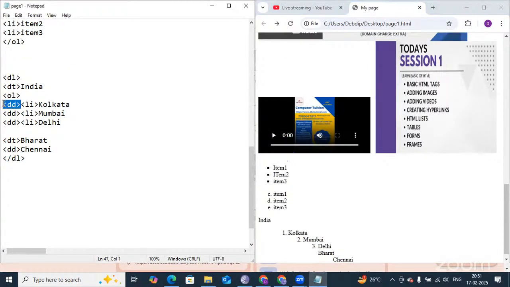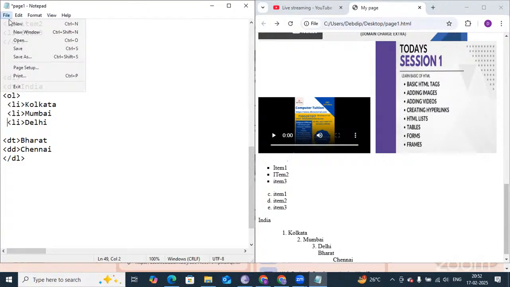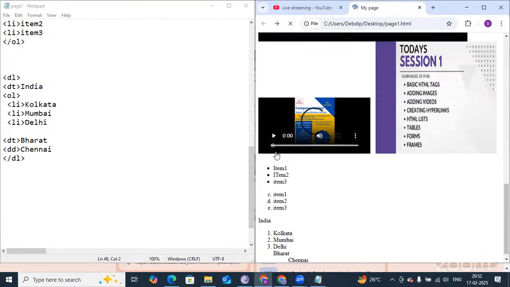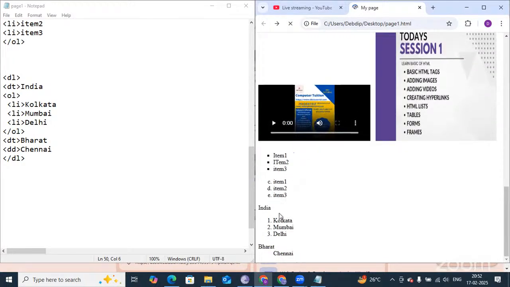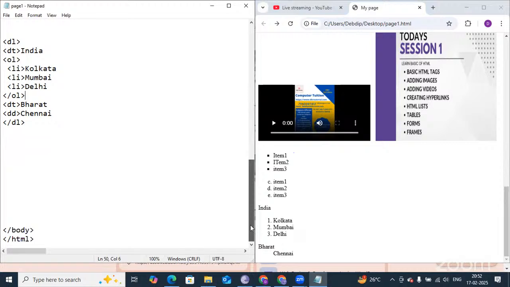Oh, sorry, DD. Then I have to omit this DD. Now I have to close the OL also, otherwise the next portion is haphazardly done. We will have to close it. So this comes as 1, 2, 3 in indentation, LI. Sorry, OL, ordered list. So you can mix all the lists together. I have completed this list portion.